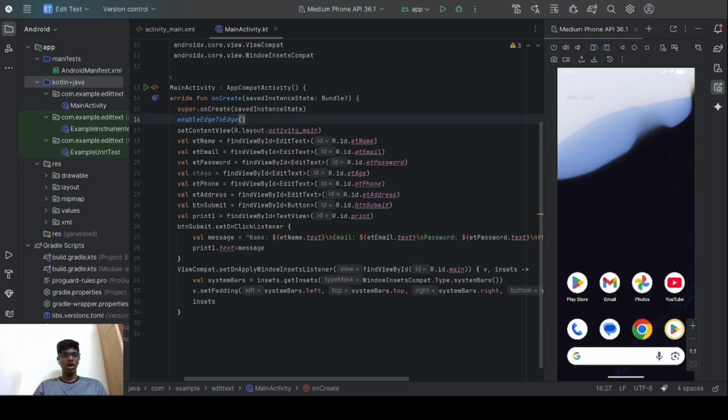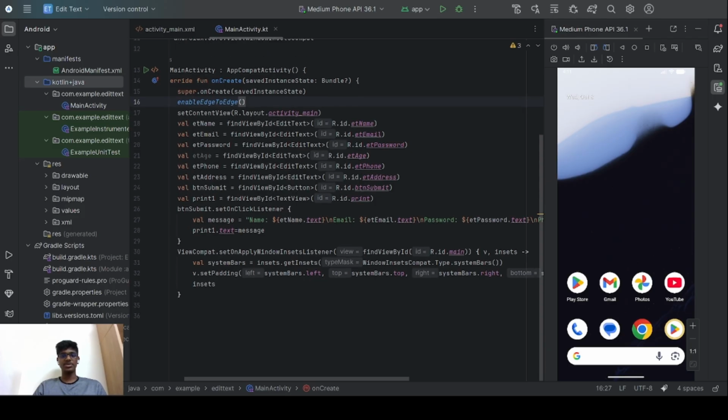The last block in the activity is ViewCompat.setOnApplyWindowInsetsListener. This listens for system bar insets and sets matching padding on the root view so nothing gets hidden under the status or navigation bar. This is the safe, modern approach for edge-to-edge apps.